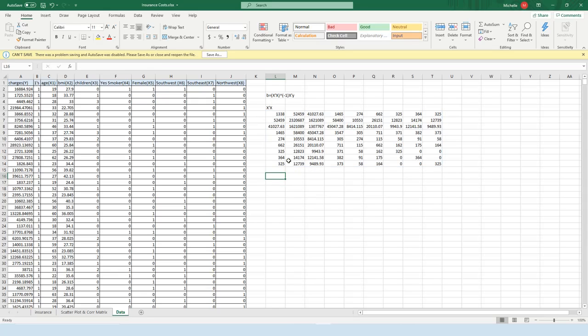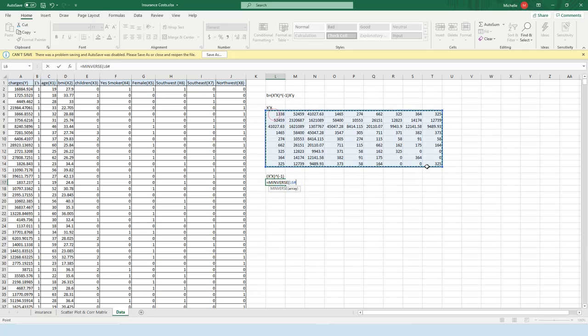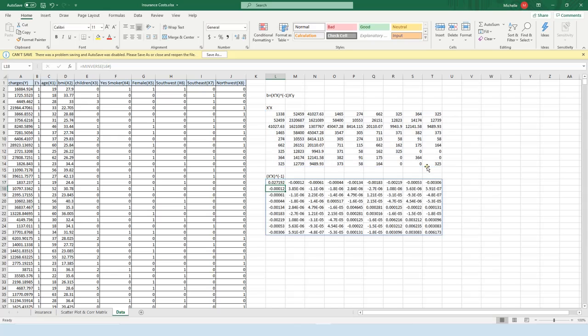Next I need X transpose X inverse. So this equals MINVERSE, matrix inverse. Then just highlight that, close parentheses and press OK.